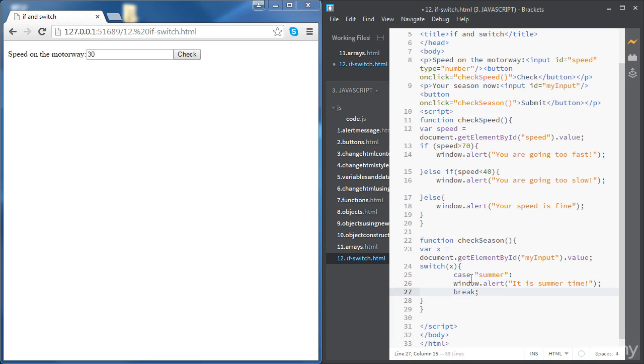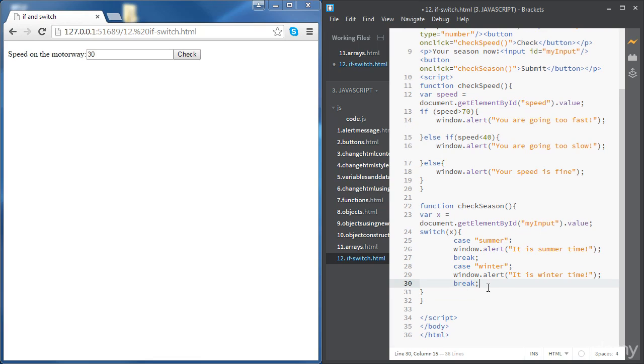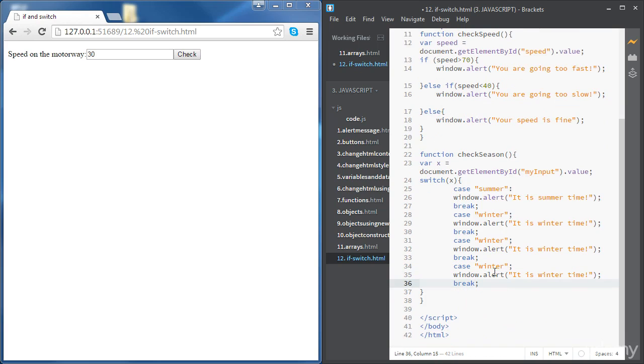But if the case is not true, then we need to have a look at the next case, which is winter. We just need to do another alert: it is winter time. Then we break after that. So after each case, we have a piece of code and then a break. Just make sure that there is nothing between the case and winter, there is only a space. This is how the syntax of break works. Now let's add two other cases, one for spring and one for autumn. Spring, it is springtime, and then the last one.